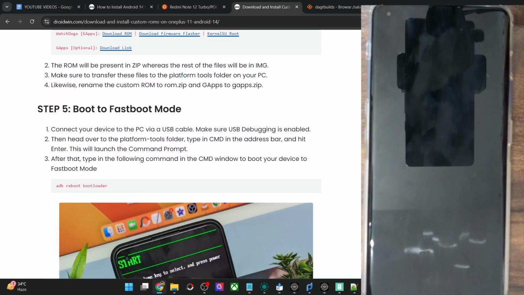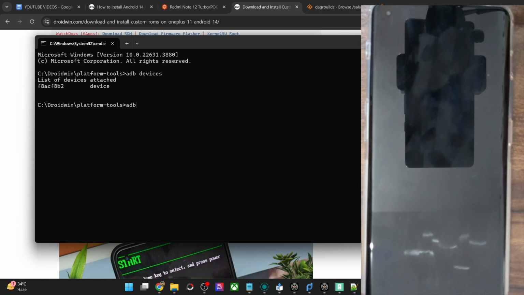Now you will have to boot your phone to fastboot mode. So type in adb reboot bootloader and your phone should now reboot into fastboot mode in a matter of a few seconds. So let's just wait.